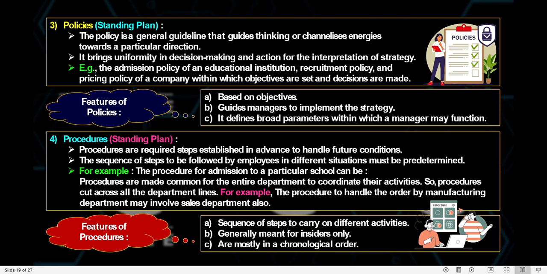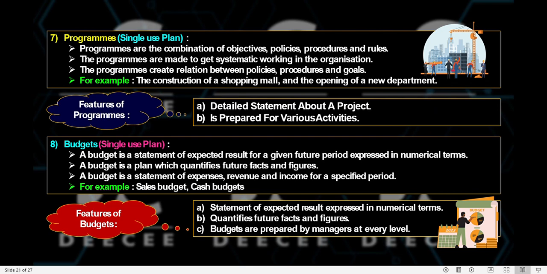The next one is procedure. Procedure is also a standing plan. What do they help with in procedure? Procedure is step by step. They establish steps for how to handle future conditions. Procedures are a sequence of steps which tell us how to carry out the different activities. Procedures are to be used by the people who actually work inside the organization. So they are done in chronological order.